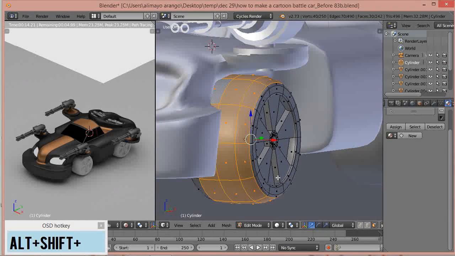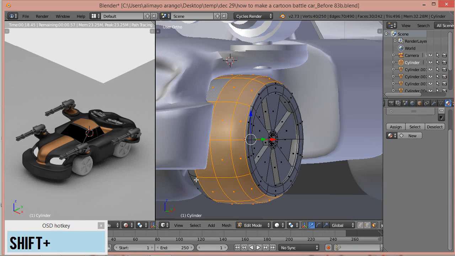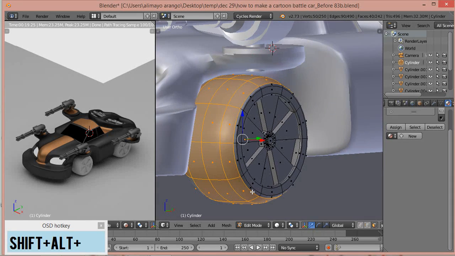Hold the middle mouse button to pan. Holding Alt and Shift, I'm going to select this loop here as well.